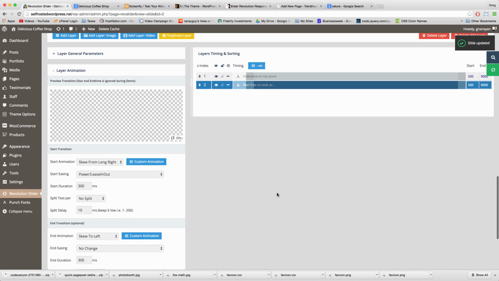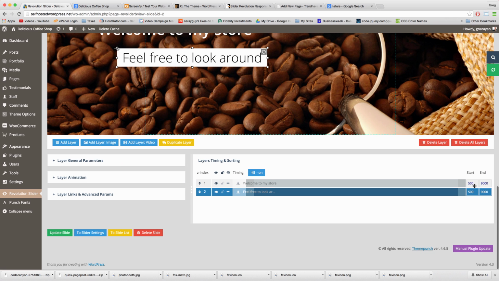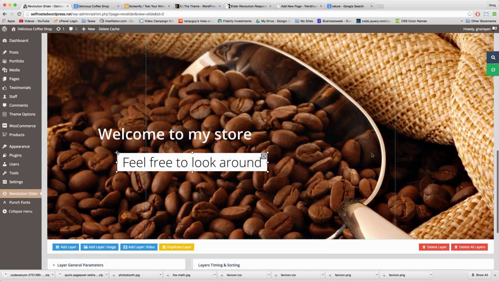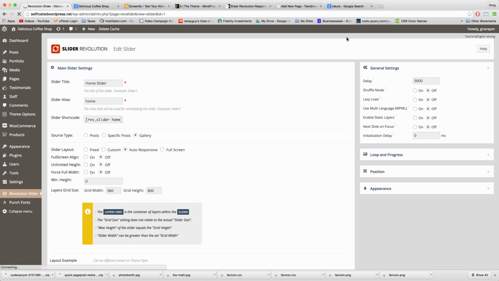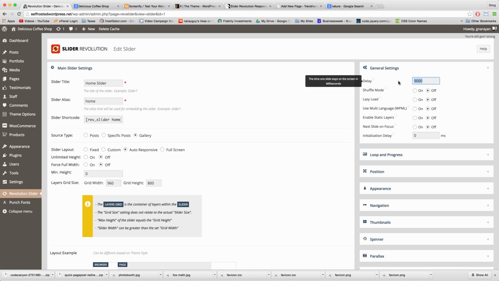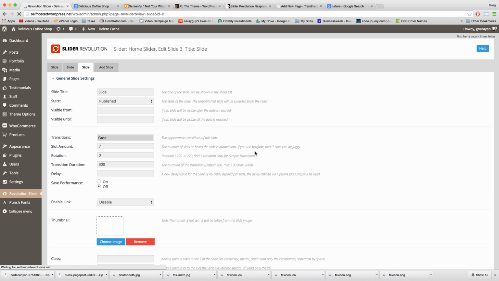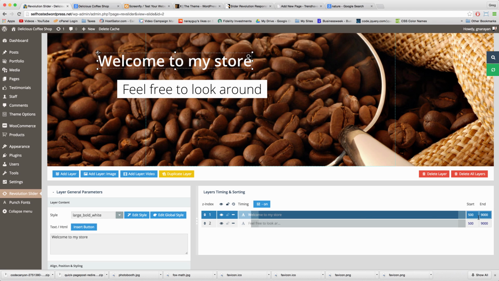Now if we go back to our revolution slider and keep our layer animation the same, we can actually play around with how the start time and the end time of the animation work. Alright, so the end time is going to be the same as the slider duration, which is in the slider settings, general settings. This number 9000 will match the previous number we saw on our layer.